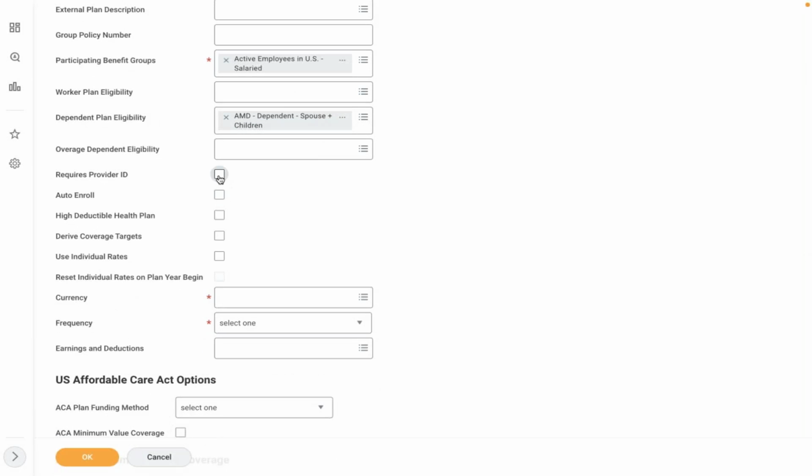Requires provider ID. When you enable the checkbox, whenever the employee is enrolling into the plan, Workday will prompt to enter the provider ID, the tax identification number of MetLife. If you select this checkbox, the plan is automatically enrolled to the employee. It won't give any option to an employee to choose. Once Ben partner initiated, automatically enroll. Employee has to accept this plan.